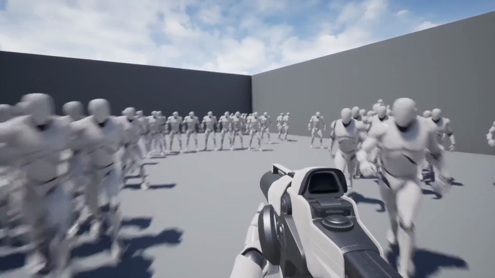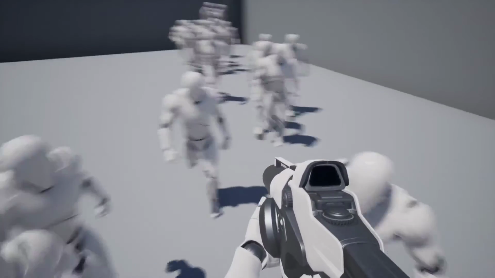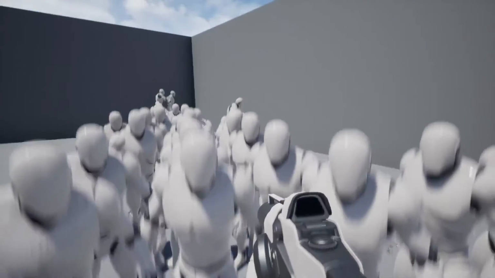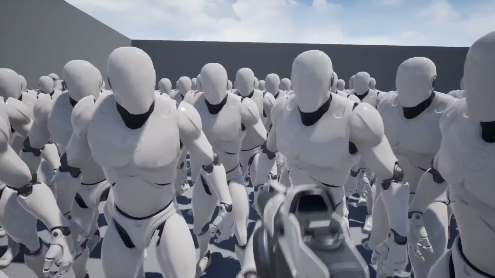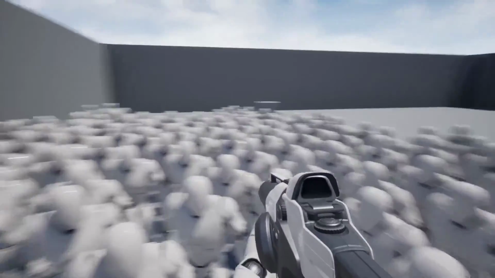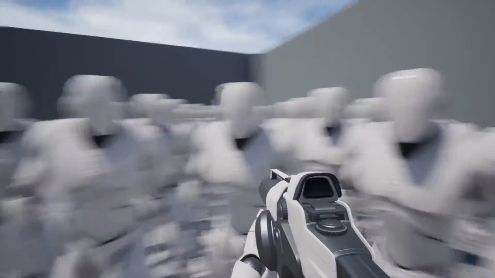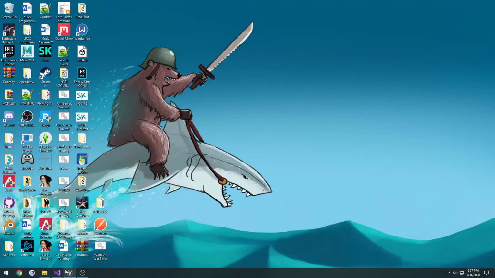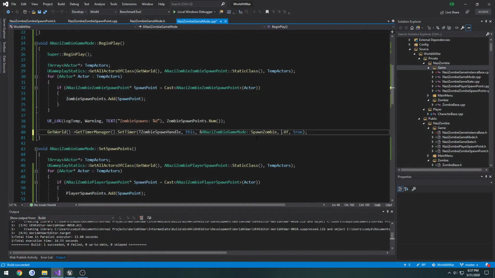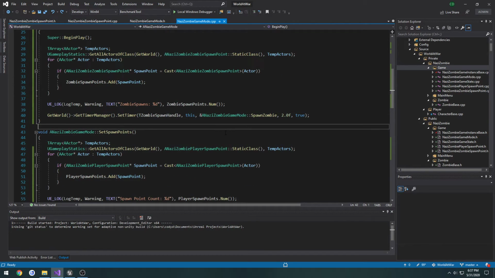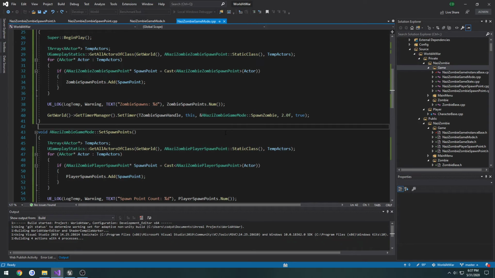And from performance alone, with all the blackboards running, I'd say it's doing pretty well considering we're probably well over 100 at this point. And I don't really have any sort of frame drops. So I'm going to go ahead and change it back to 2 and compile and call it the end of the video.